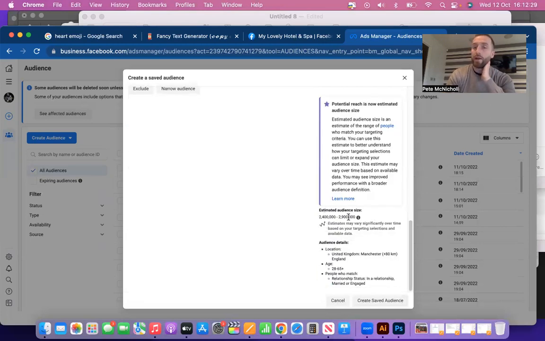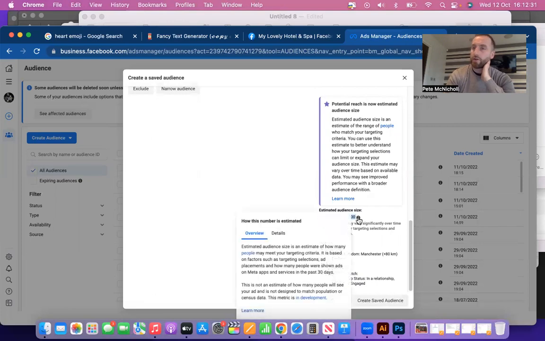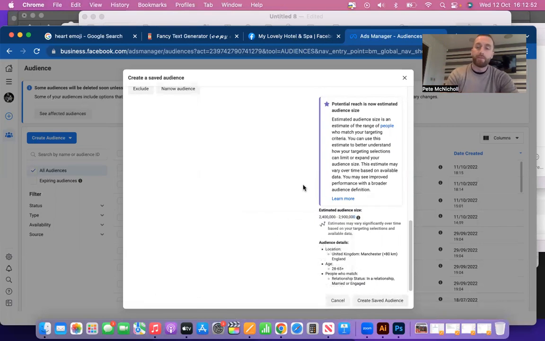If yours is smaller, don't worry. If this is sitting around 200 to 500,000, 250,000 and up, that's brilliant. 200,000 and up is more than enough people to get your advert going around and start getting returns. And then after a year, you can start pushing your audience out wider and wider once you've proven it's worked. Okay, so now we're happy with that.